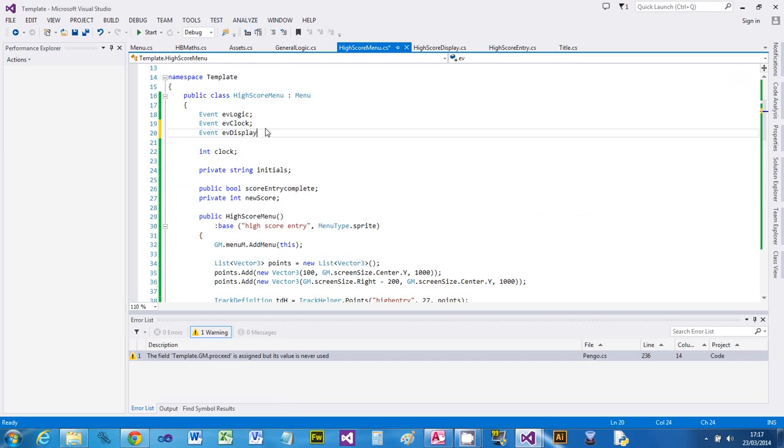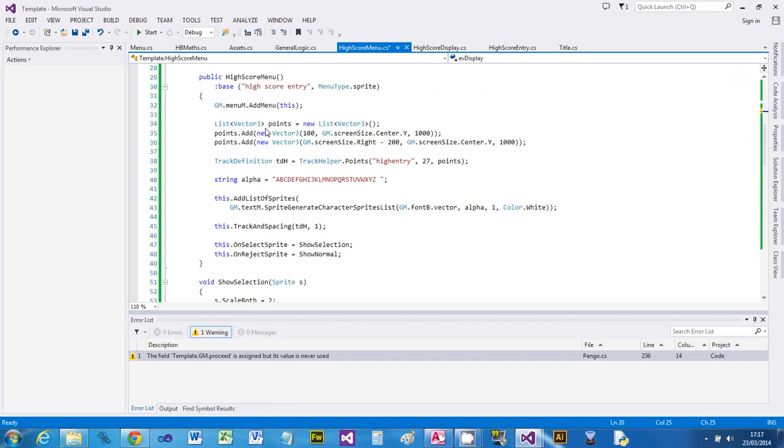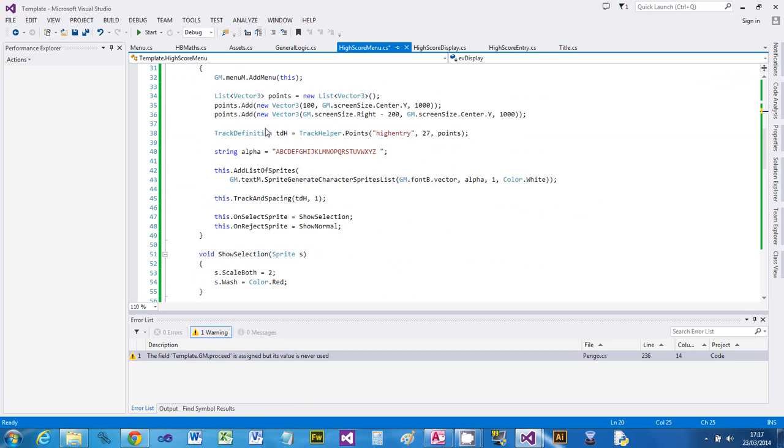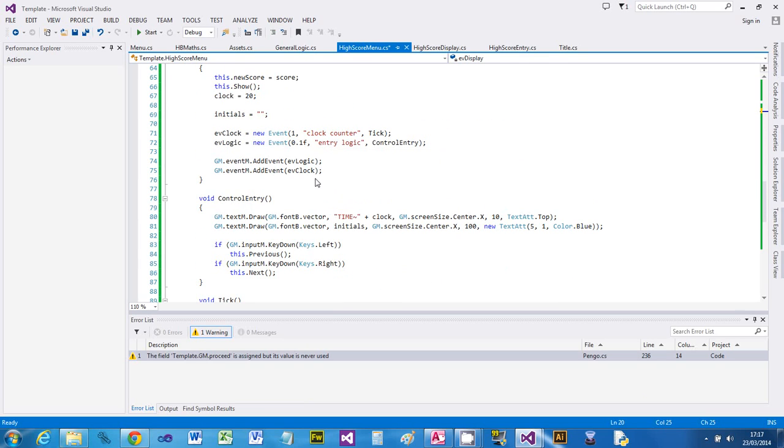The display just at the top of the Highscore menu flickers. It's because it's not being drawn every single time. That's the only problem with it. Okay, so let's just create the code for that.